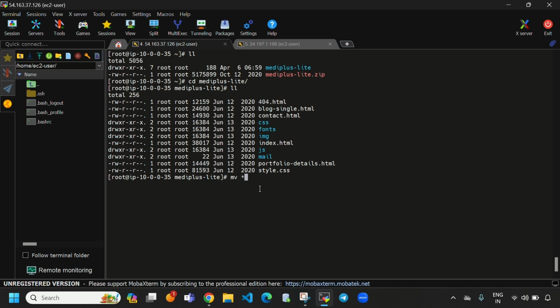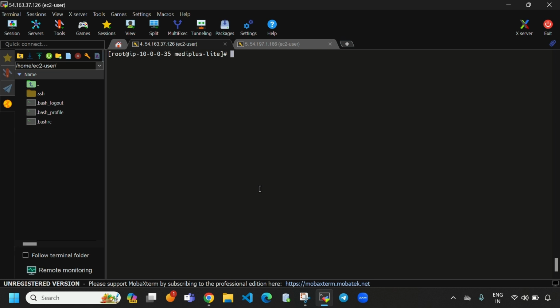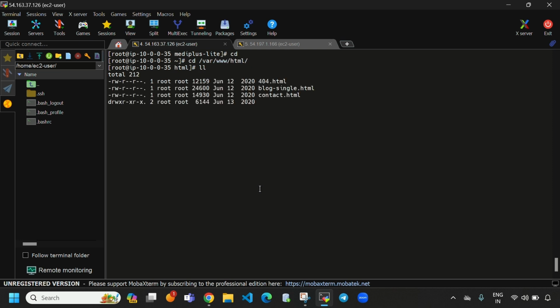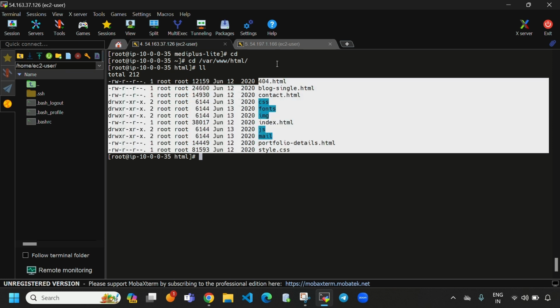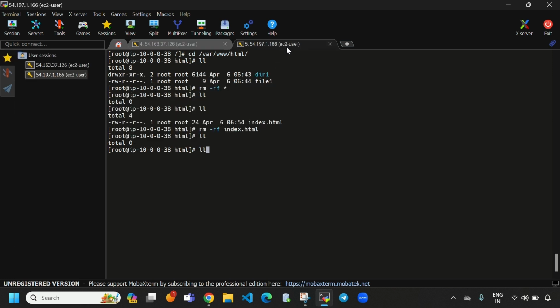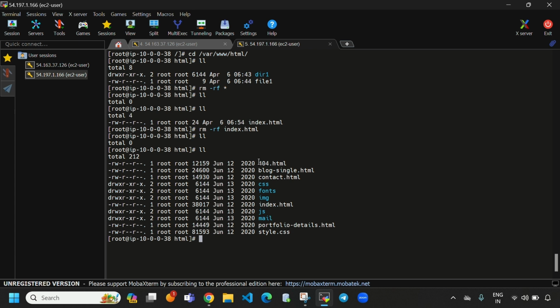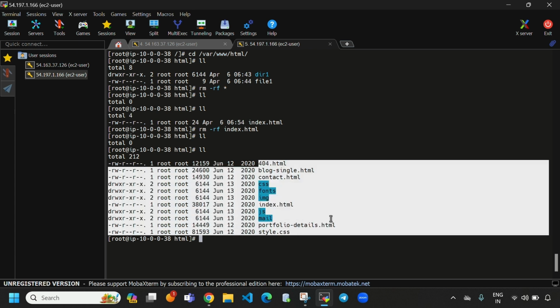You can see mv star to var www html. So here when I hit ll, we don't have any files, guys. So let's clear this screen. Now let's go to the EFS path, guys. So cd var www html. And when I hit ll, you can see all these files, guys. So when I come here and reload this, when I hit ll, you can see all these files have been transferred here.